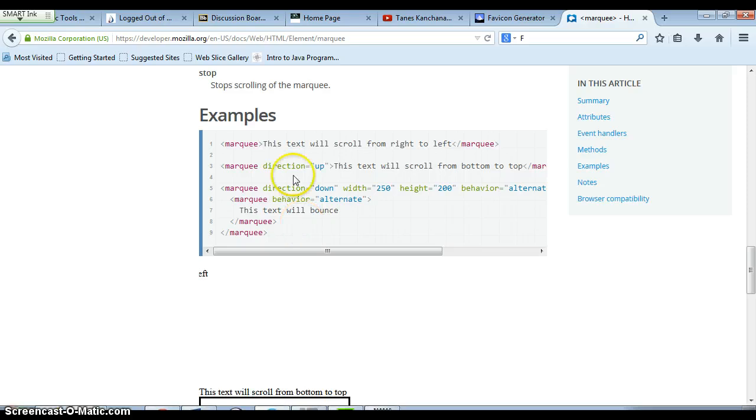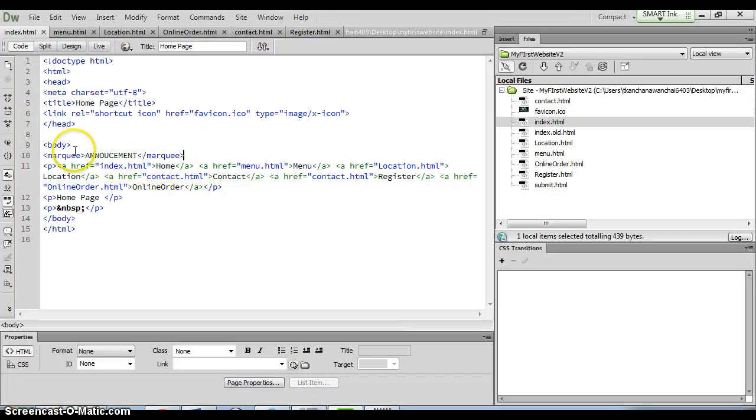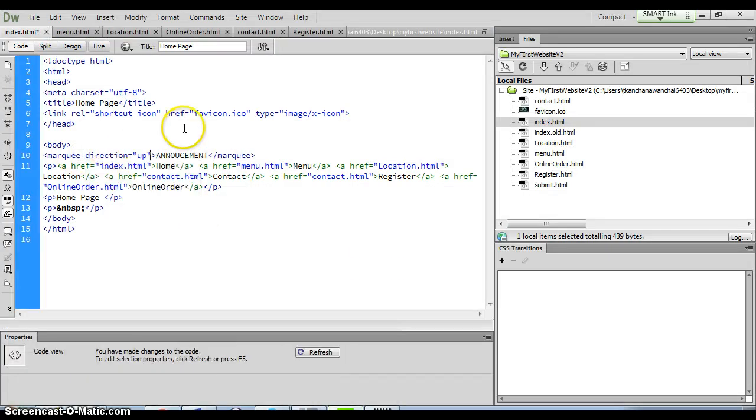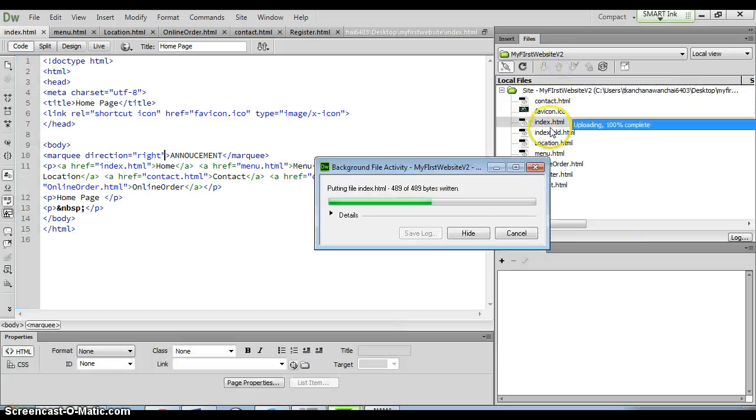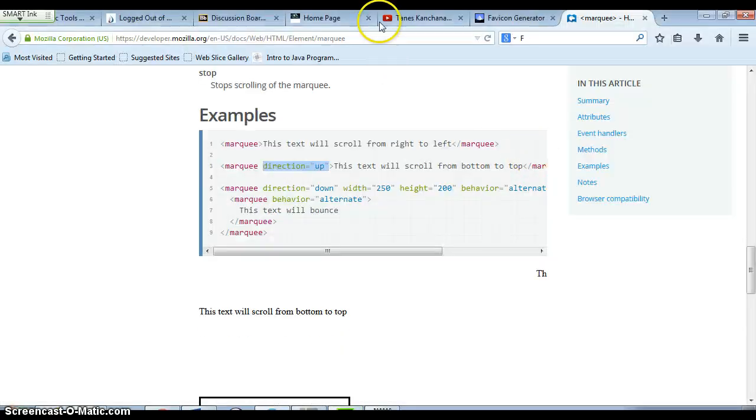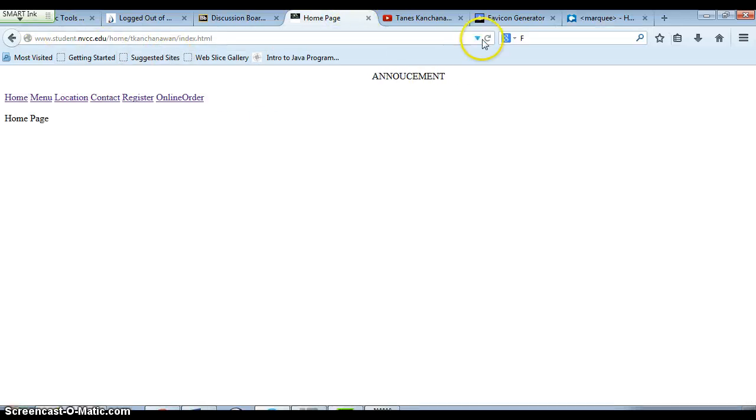Right to left, there's also direction as an attribute here. Let's test. Instead of up, you can just say right. Okay, so let's see what happens. Of course, upload it again, switch to your home page and refresh. See, just change the direction: right, moving to the right, up, down, and so on.